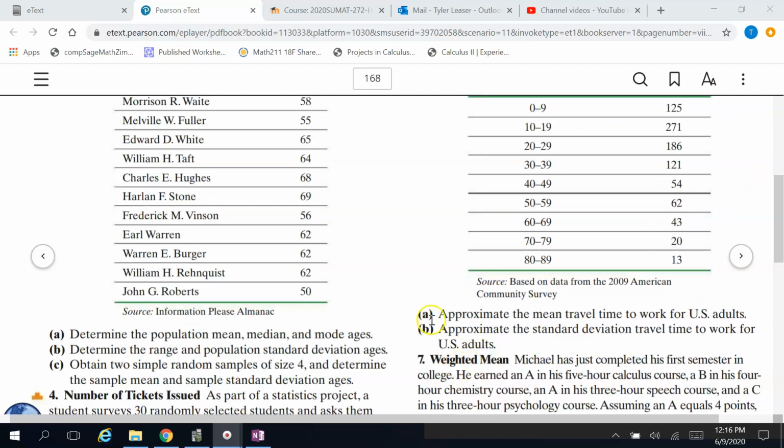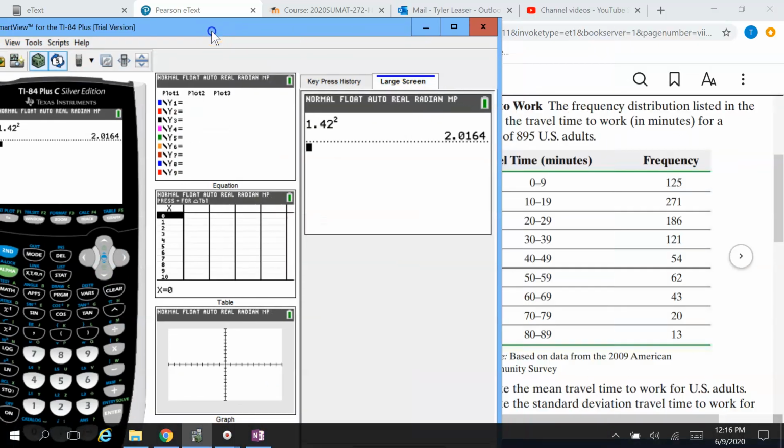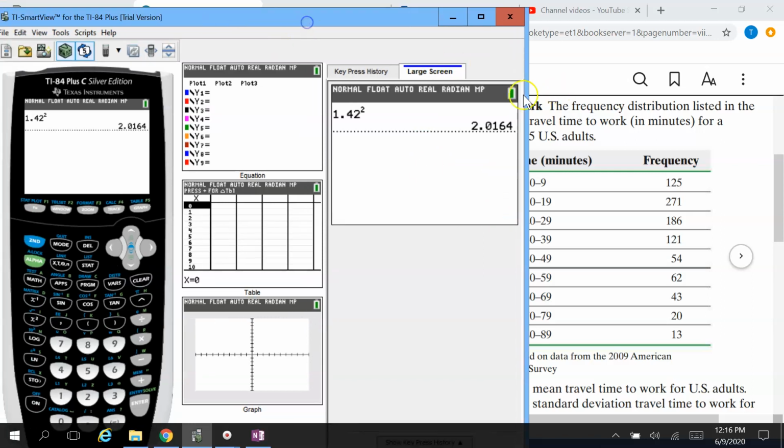So the first question, approximate the mean travel time to work. Second question, approximate the standard deviation. This is coming from 3.3. This is where we are estimating the mean and the standard deviation for this grouped data, grouped because it's in these different classes. So we're going to do the calculator thing again. Now you have to be a little bit careful when doing the calculator for this stuff.